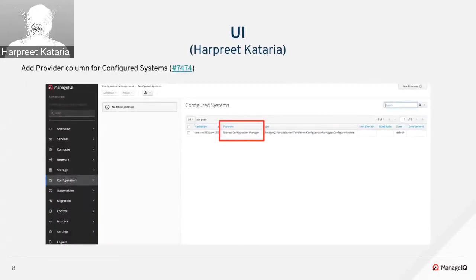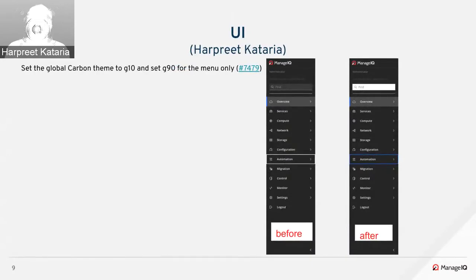A provider column was added to configured systems list view. Next slide, please. Changes were made to set the global carbon theme to G10 and set it to G90 for navigation menus. As you can see in before and after screenshots here, some visible differences are there. The search bar in the menu is brighter and more visible now, and the focus color on the menus is changed to blue, which is more visible.